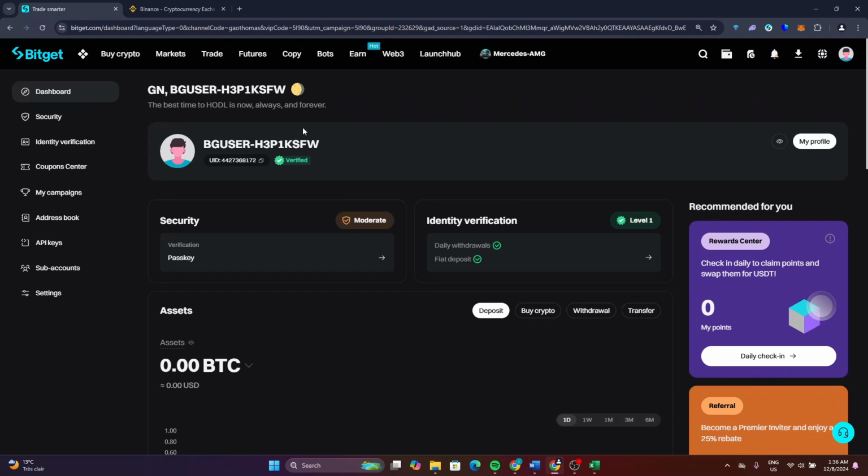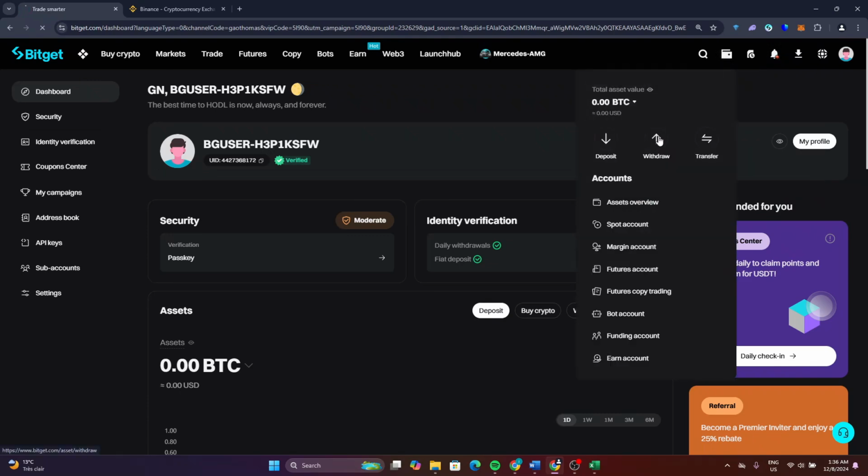Transfer assets from Bitget to Binance on PC. How to transfer assets from Bitget to Binance on PC? It's simple and easy. Now, first of all, make sure you are logged into your Bitget account. Now head over to the wallet icon and tap on withdraw.